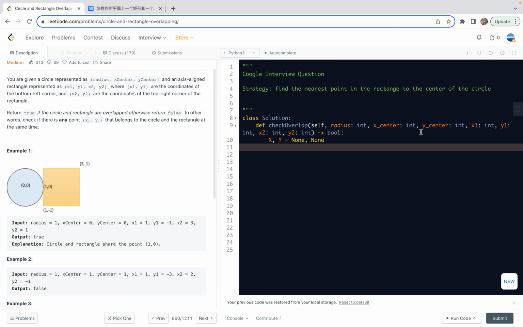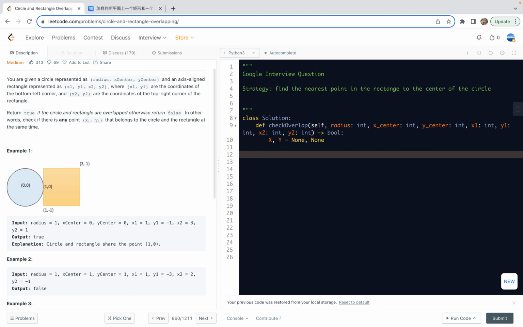So basically, we want to check the closed interval corresponding to each dimension in the rectangle, and then we compare with the corresponding coordinates for the center of the circle. So if the corresponding coordinate lies in the closed interval corresponding to the rectangle, the corresponding coordinate will be set to be the center coordinate's component. Otherwise, we choose one of the 2 ends depending on the relative location of the center coordinate with respect to the closed interval. So here, let's examine the X dimension.